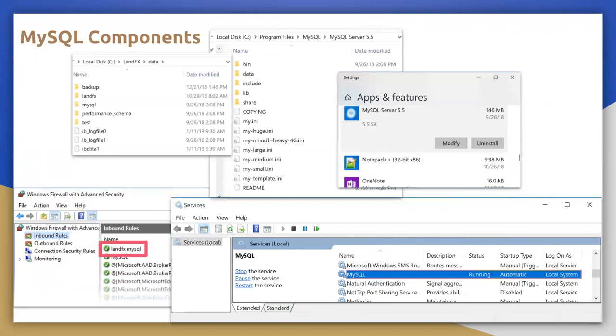Also, you have the MySQL service. Now this is basically running all the time on the computer. So if anything happens to this service, if it stops for whatever reason, your users will no longer be able to access any LandFX projects, preferences, or templates. So it's crucial that it remain running at all times. By hosting this yourself, it's just one more thing that you have to maintain and keep an eye on.